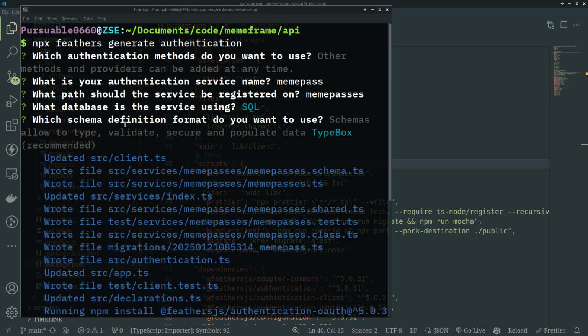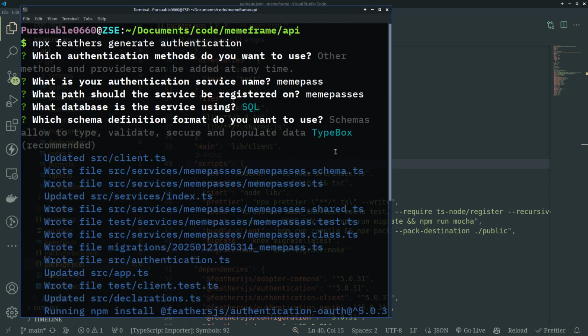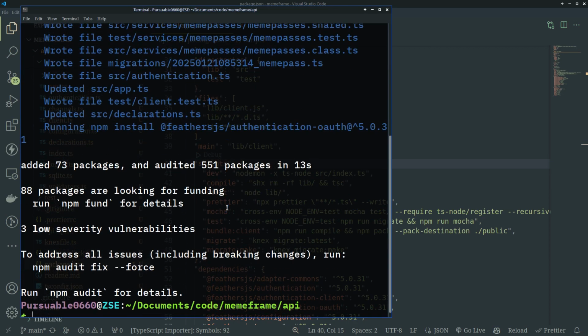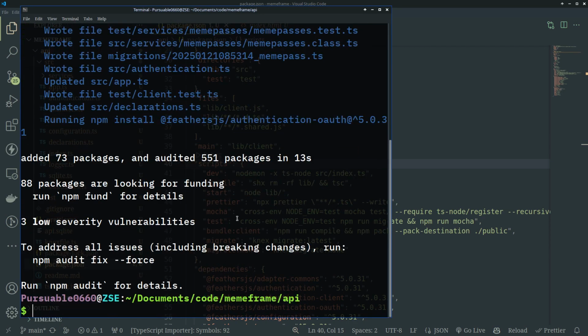Then, which schema definition format? TypeBox, of course. Sometimes you might not even want a schema definition format at all. You might not want to use any schema for your service, which is fine. In this case I decided to use TypeBox, and there we go. Weird, it's installed OAuth.